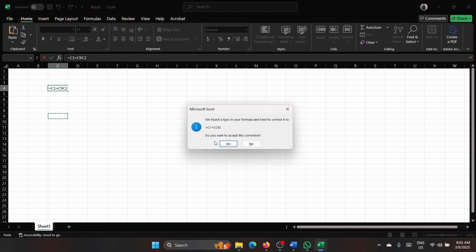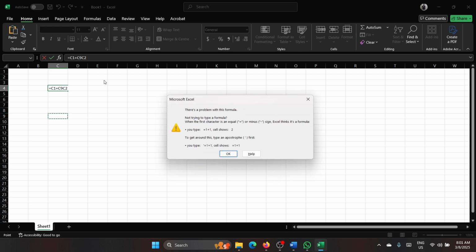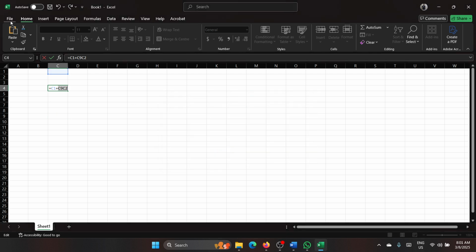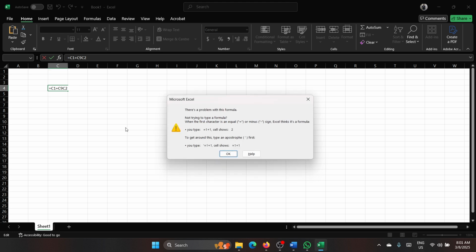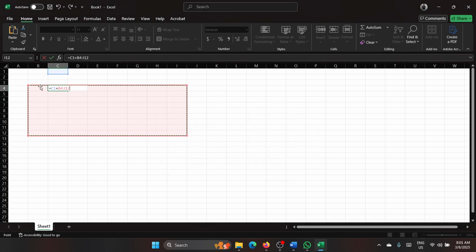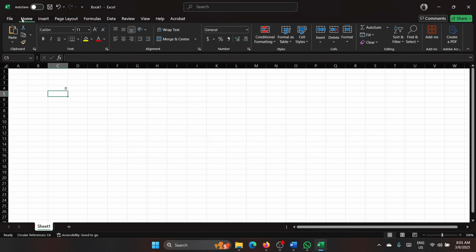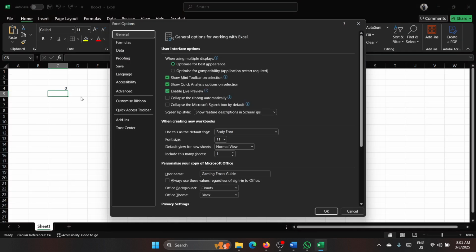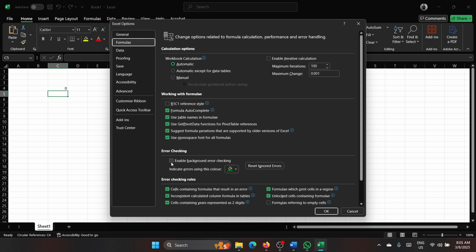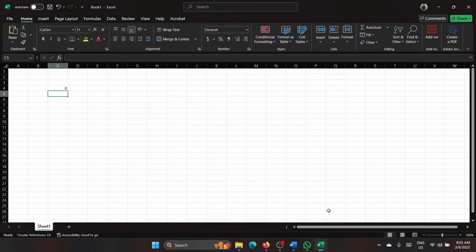Click on file, select options, go to formulas, enable this, click on OK. 99.9% cases this is a good option. But if you specifically don't want it to prompt, if you're specifically creating a very different kind of formula that is not accepted, then that is a different situation.